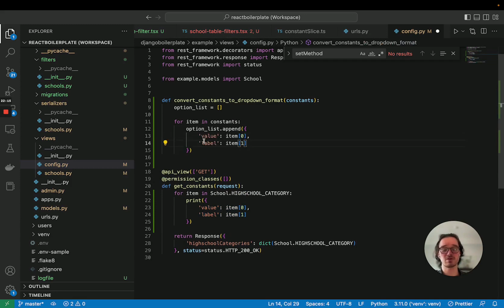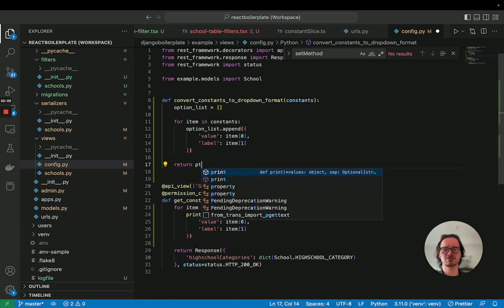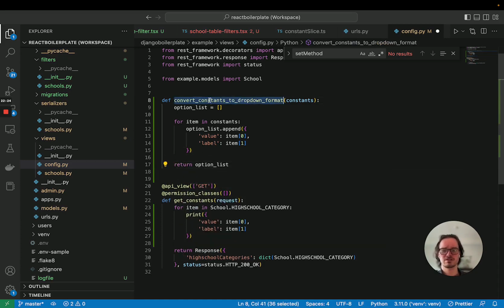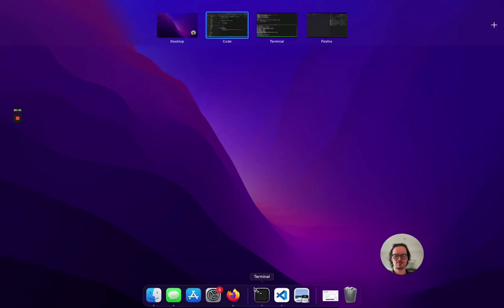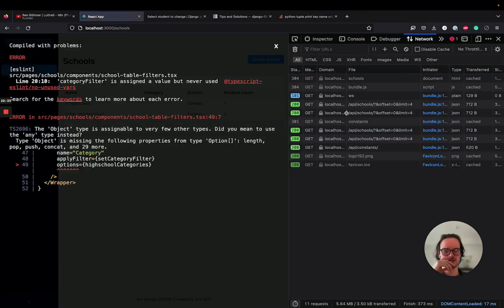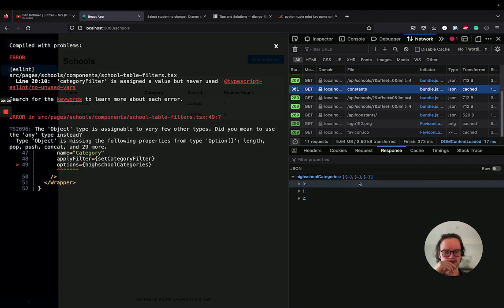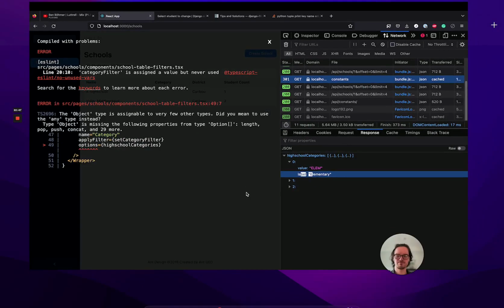This is probably a really slow way of doing this too. Well, it might not be too bad because these constant lists aren't going to get too long. But let's just return option list here. So hypothetically, all we have to do is do that instead. And if we do a refresh and we look at our constants, now high school categories is a list of dictionaries, where there's a value and a label.